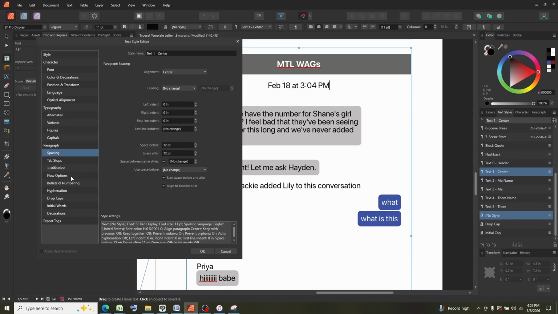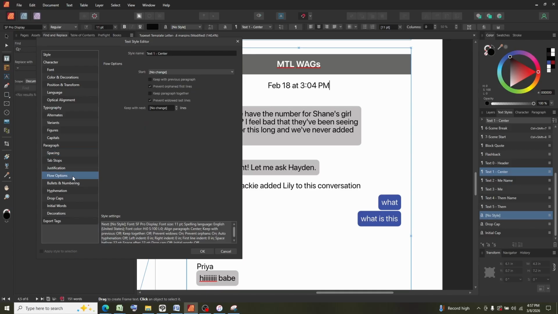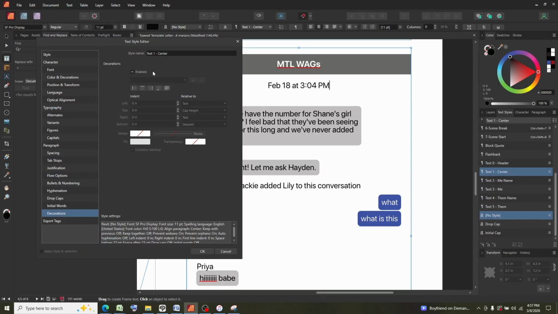And then I'm going to go down to flow options. That's the next section we're changing. And so for this one, I'm going to have nothing, keep with next. And again, this line is usually only a single line, so I don't really need to have any of these checked, but my default is to prevent orphaned lines. But this only applies when you're doing paragraphs, so it won't come up in this style. And then finally, you want to make sure decorations are off for this. You can just uncheck that or leave it as a straight line. Either way, that works. And that is how you create the center.